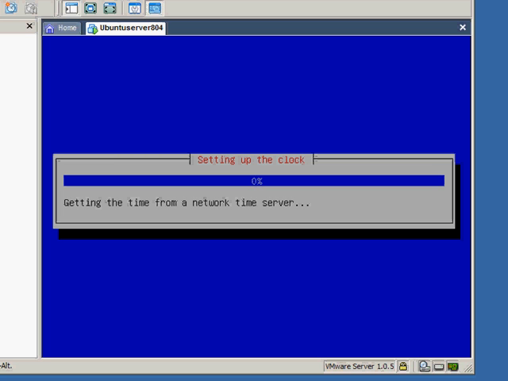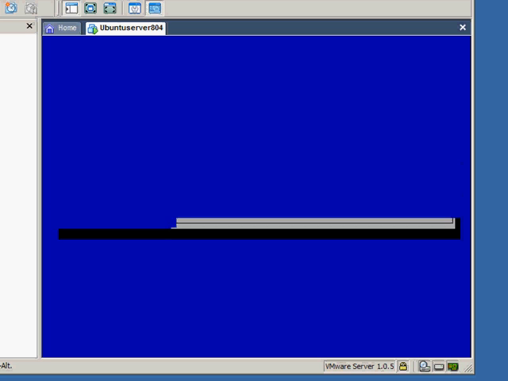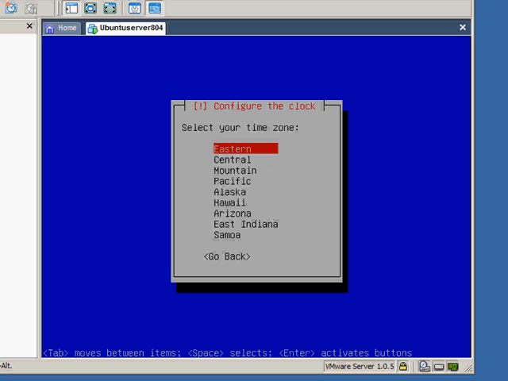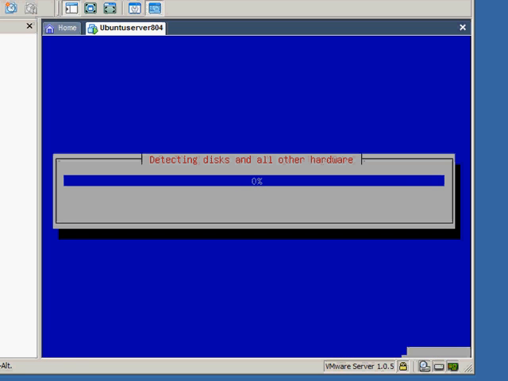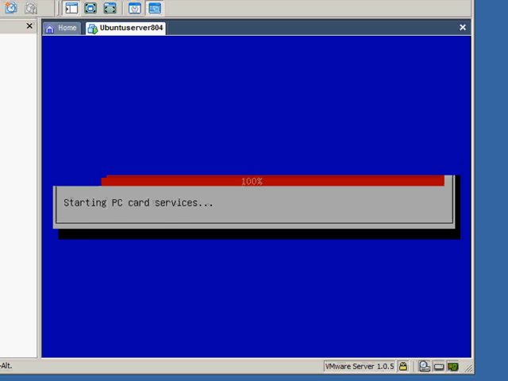It's going to set up the clock, try to get the time from a network time server. You can select your time zone. I'm going to select Arizona. It's kind of an odd time zone for some strange reason. And it'll go through some more detecting. I'll pause the recording here.